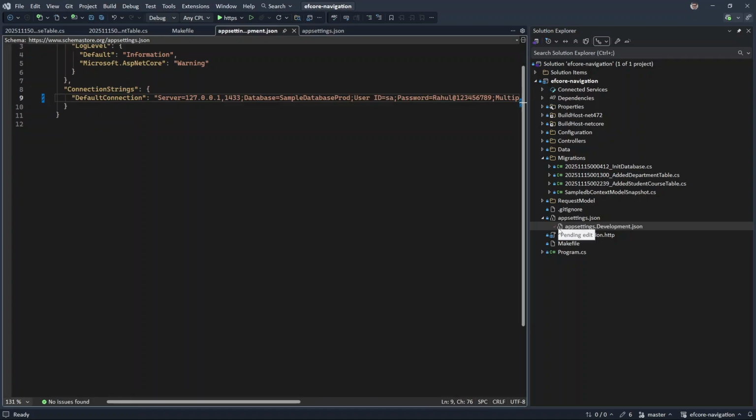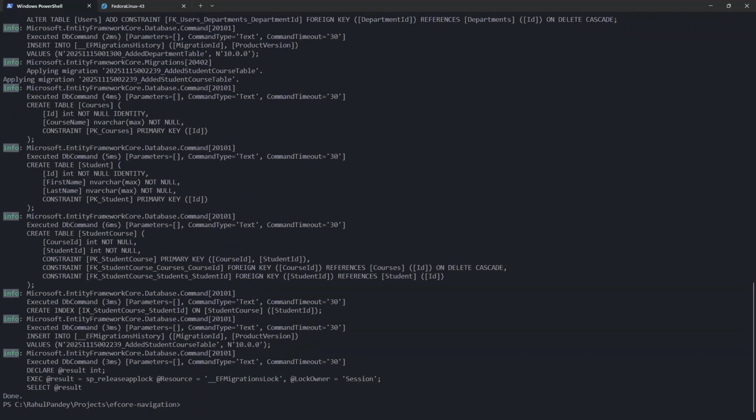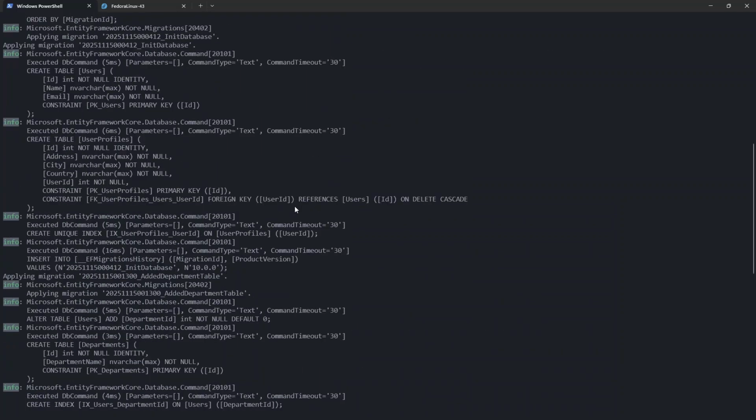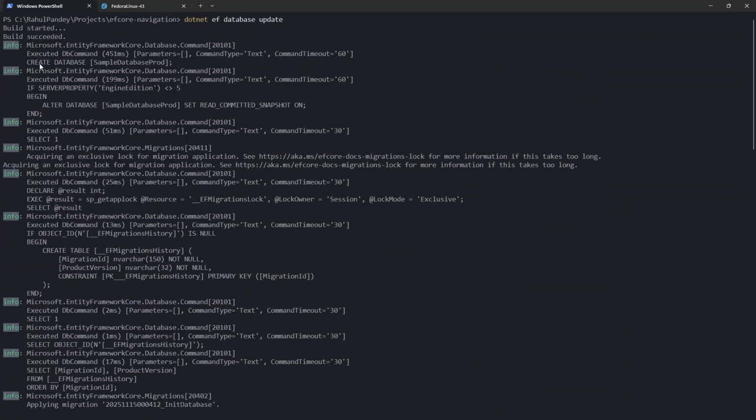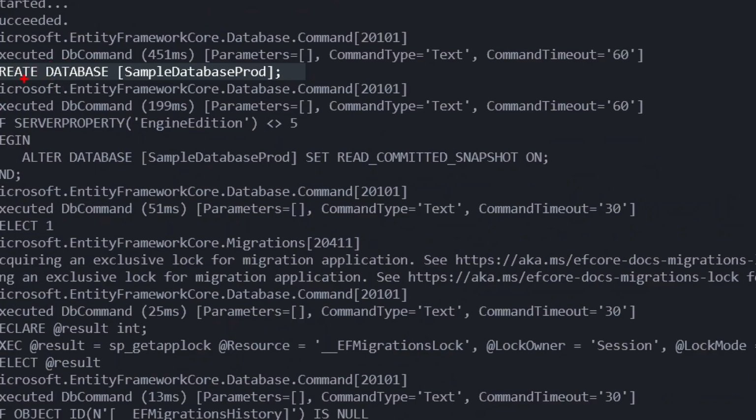But the major point here is that whatever configuration you have defined in your appsettings file will be taken care of by this command itself, and then it will start executing against your database. You can see when I execute dotnet ef database update, it starts creating a new database on my server. If I review the command output, the very first thing it has done is create database sample database. You can see this is the part which got created, and I am creating a new database named sample database prod.